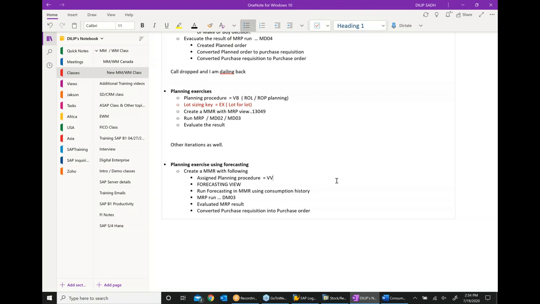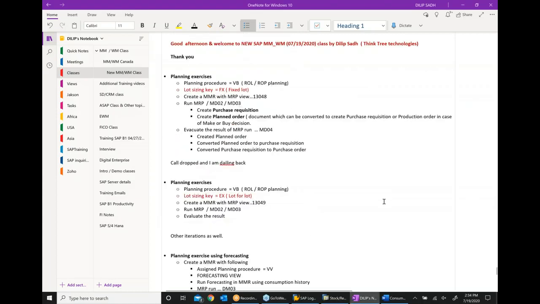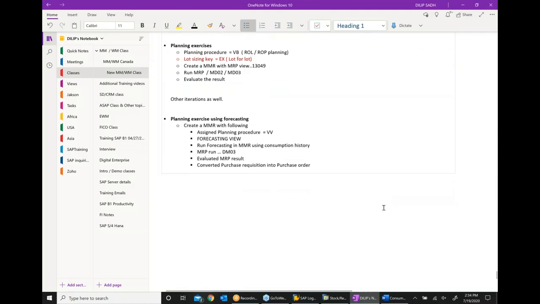So, well, this is what I wanted to do today. Can you run MRP for internal plan? Yeah, you can do that as well. Okay, so these are different MRP exercises.